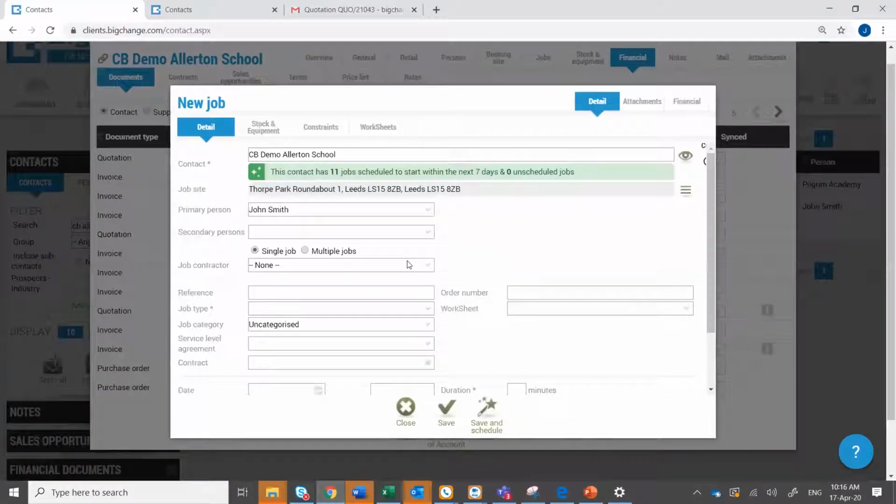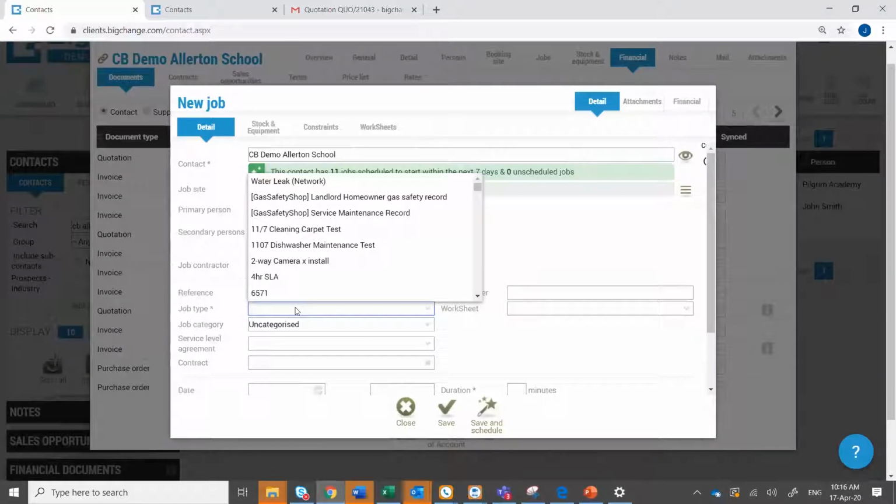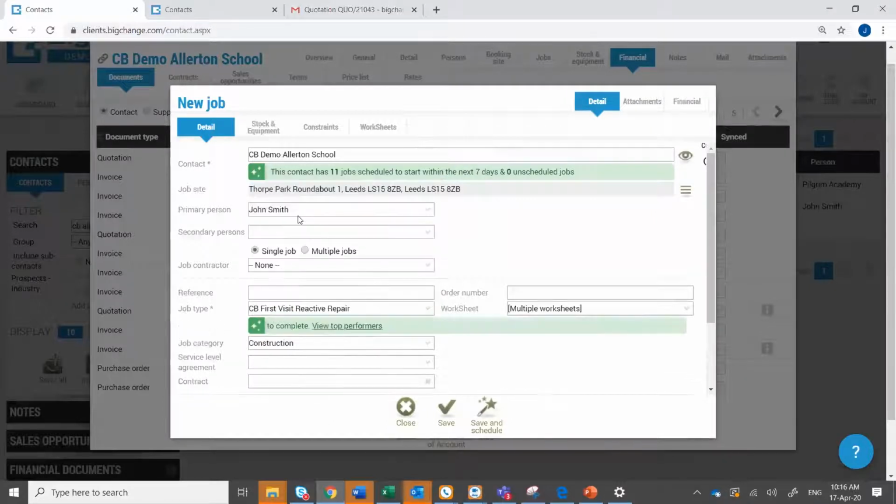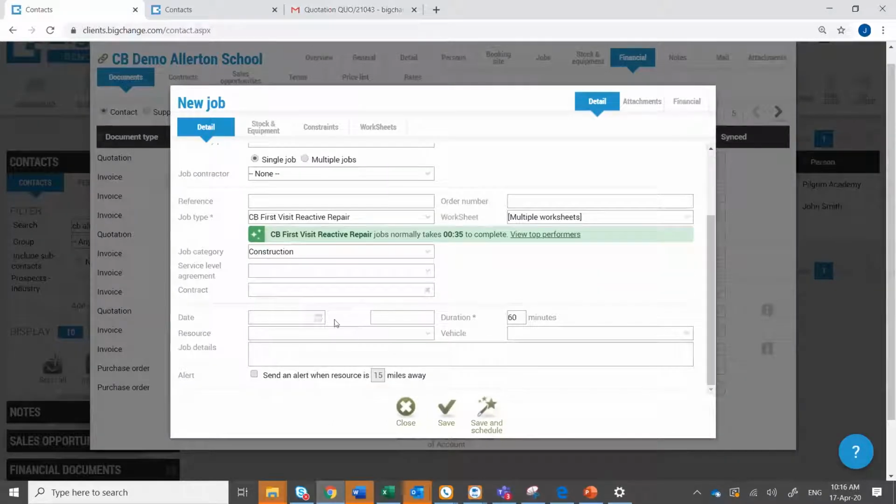So for those of you savvy with job scheduling, you will see that this is the job planning screen. I'm not going to focus too much on the job planning element today, but I will follow the quote through. Let me show you how it posts directly to the job. So this is a job that's going to carry that quotation through. All I need to do is pick a job type, any old job type, reactive repair. Okay, I'm going to allocate it to my trusty engineer.